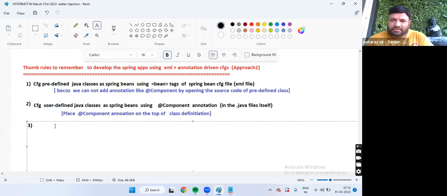Now listen carefully, boss. In one project, so many classes will be there. Some classes we may take as helper classes. We don't want to see them as Spring Beans. Some classes we take as helper classes, like having exception coding, some Java Bean coding. We don't want to see them as Spring Beans, right?